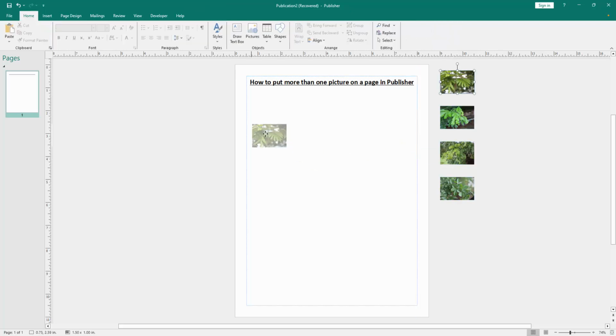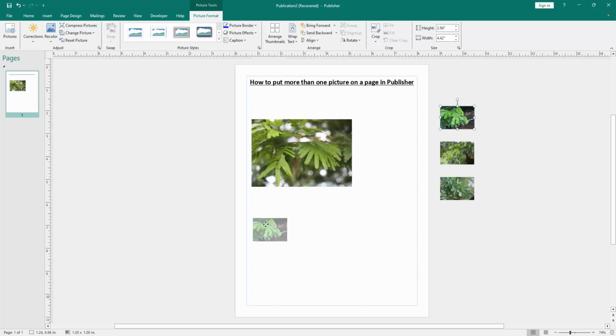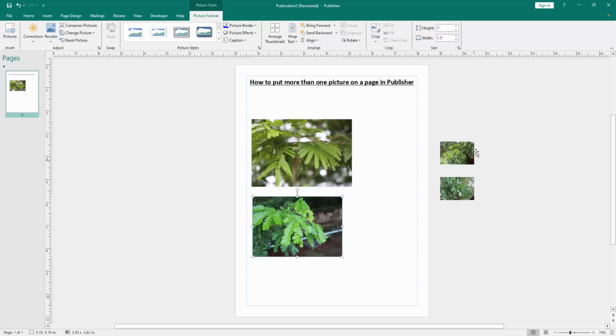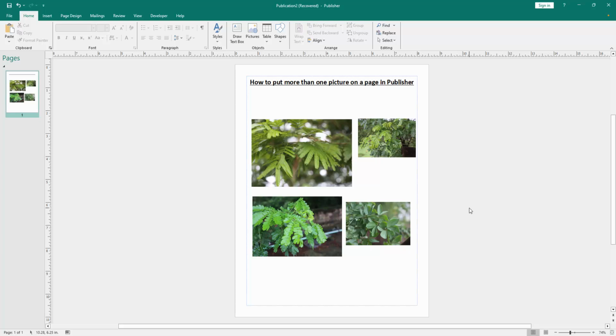Then we move these pictures onto the page and resize them, and set them side by side. Now we can see we put more than one picture on this page very easily.